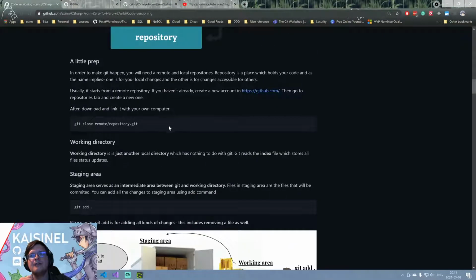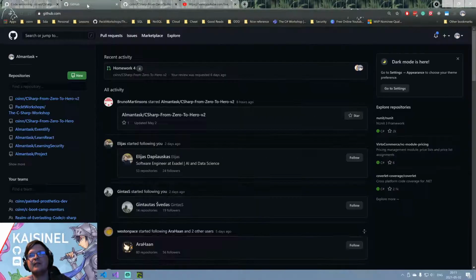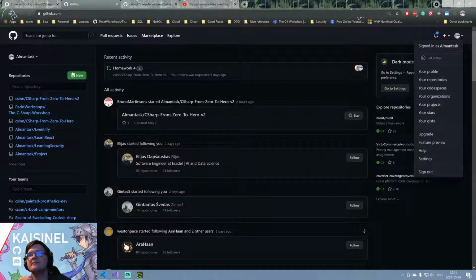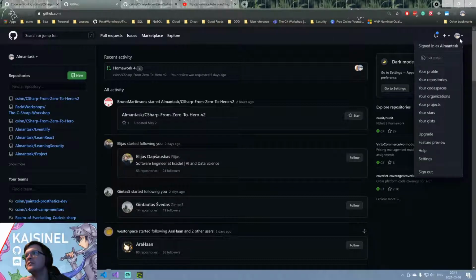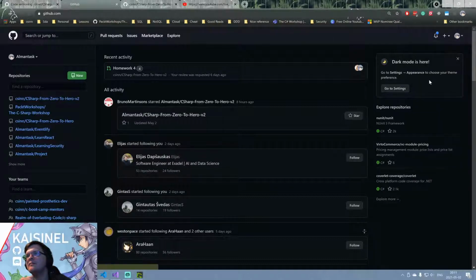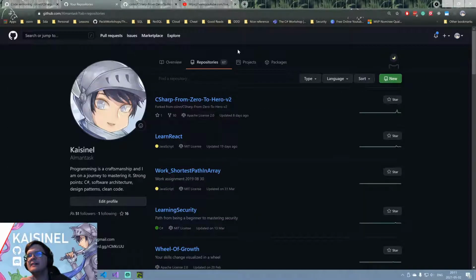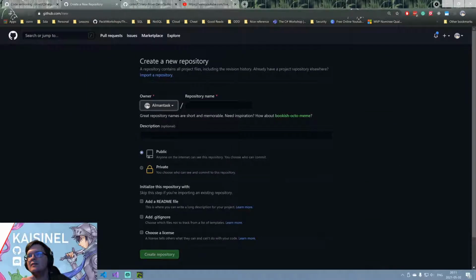If you want to start working with Git, you will need to create a new account. And then when you have a new account, you will need to create a new repository. So let's assume that you already have registered, and this is the view you see. For example, if you click on your profile and hit your repositories, let's say this is the view you see. And if you click new, you will be able to create a new repository.